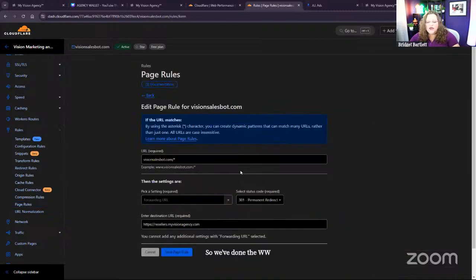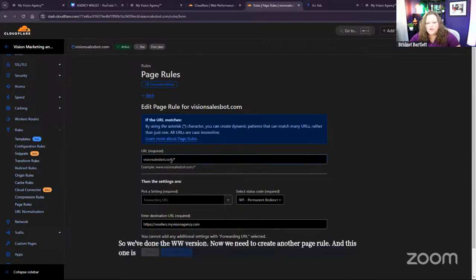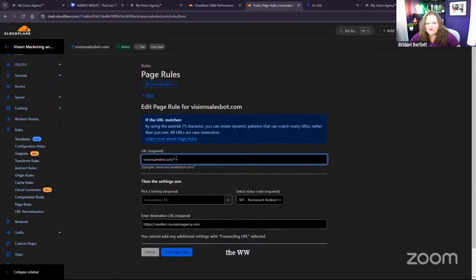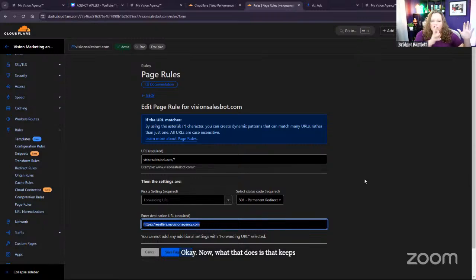Now we need to create another page rule, and this one is going to be the root domain without the www, and then /*. Then we have Forwarding URL, 301 Permanent Redirect, and we redirect here. What that does is, when you go to Vision SalesBot or www.visionsalesbot, however someone reaches that, it goes to this domain.